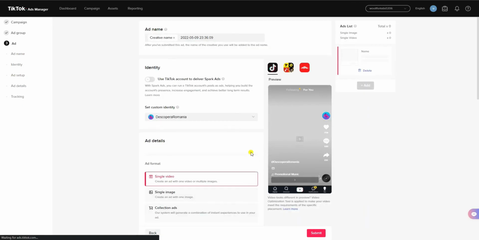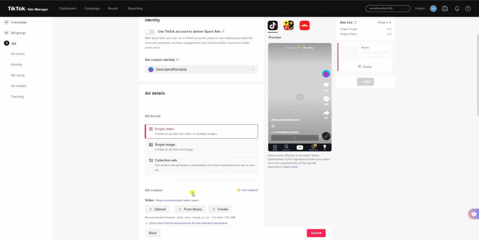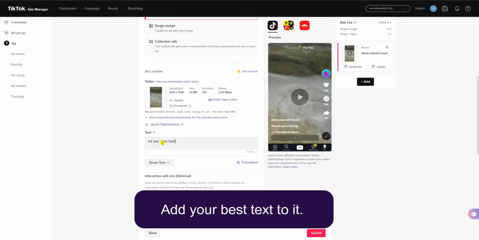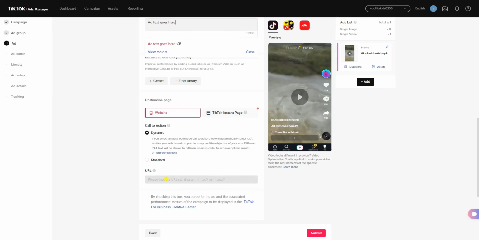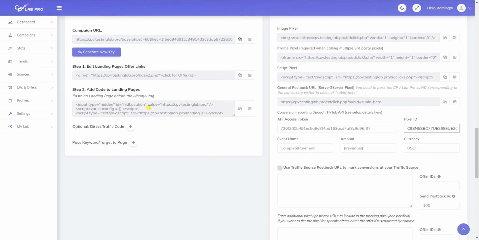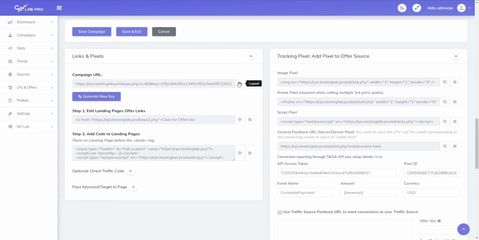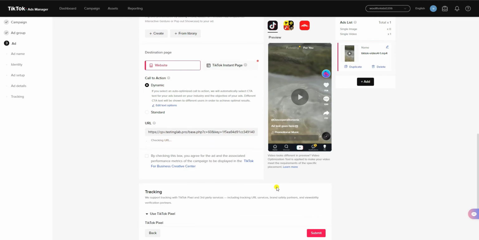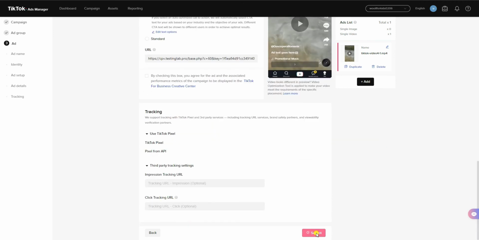Now it's time to set up your ad creatives. Upload a video or choose one from your gallery, then add your best text to it. Once this is done, go to the destination section and put the campaign URL provided in CPV Lab Pro as your URL. Visitors that click on your ad will be tracked by the campaign URL and then quickly redirected to your landing page or offer.